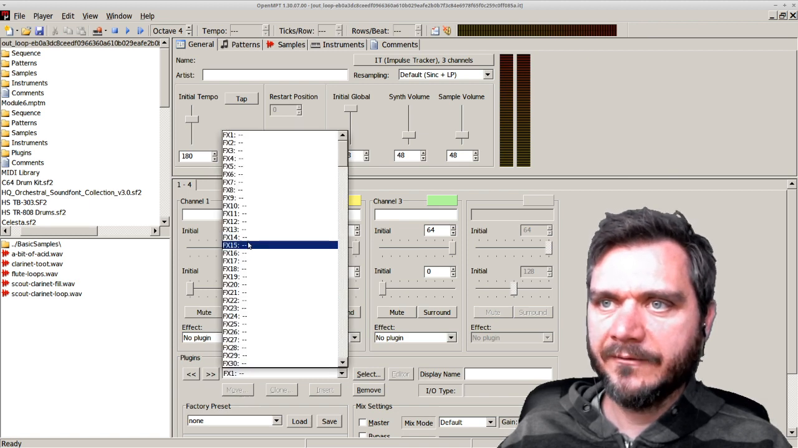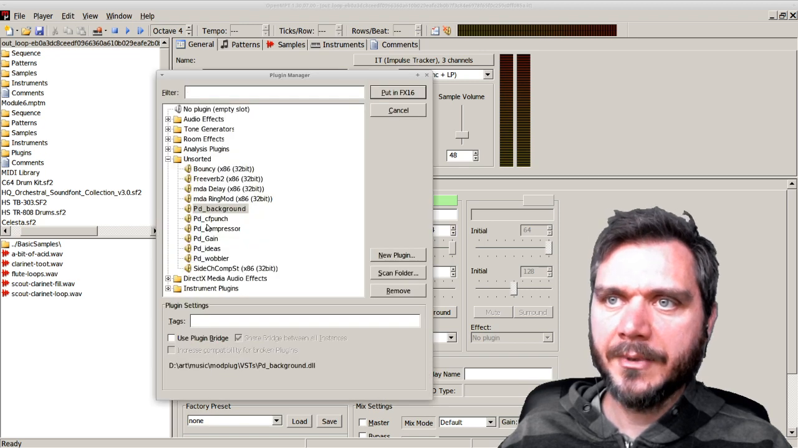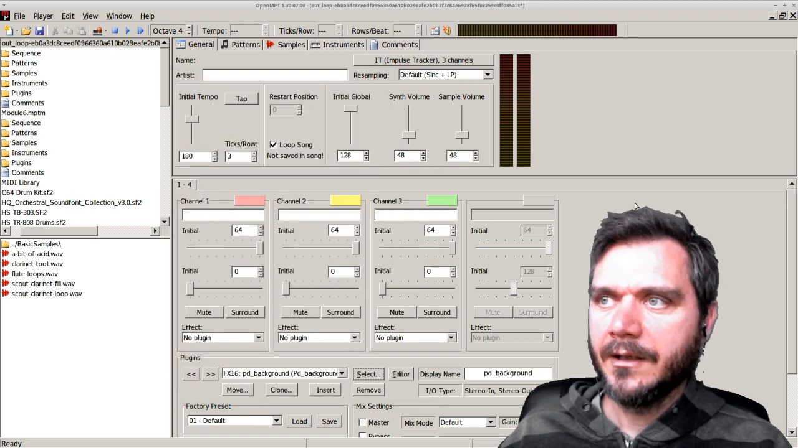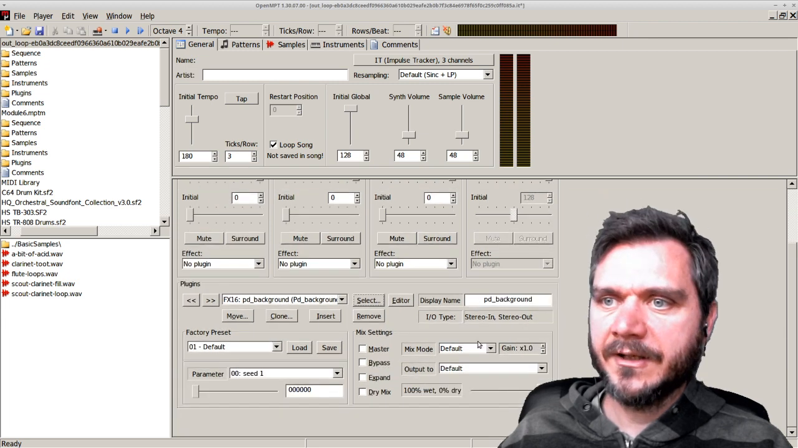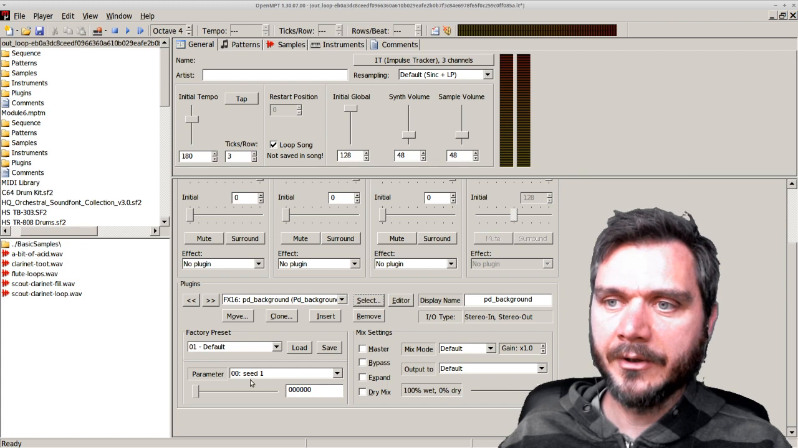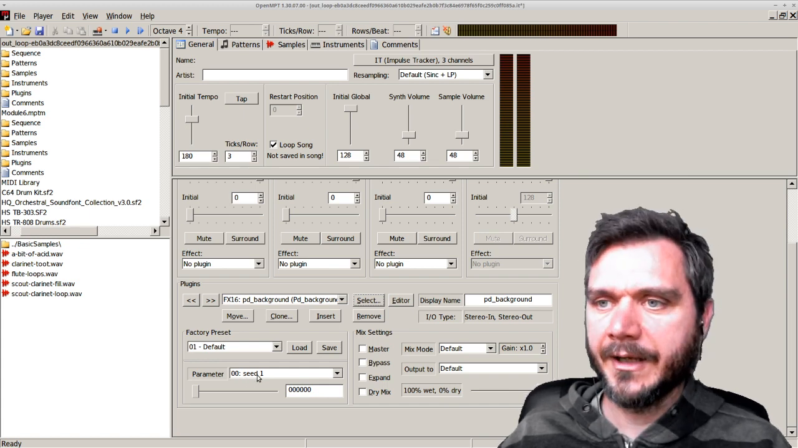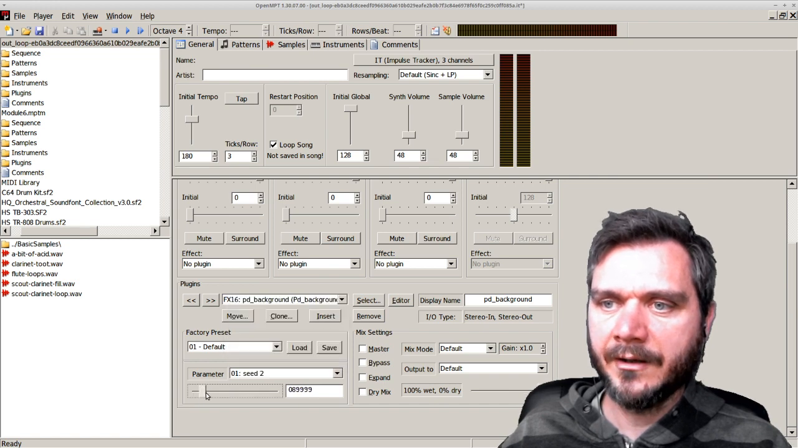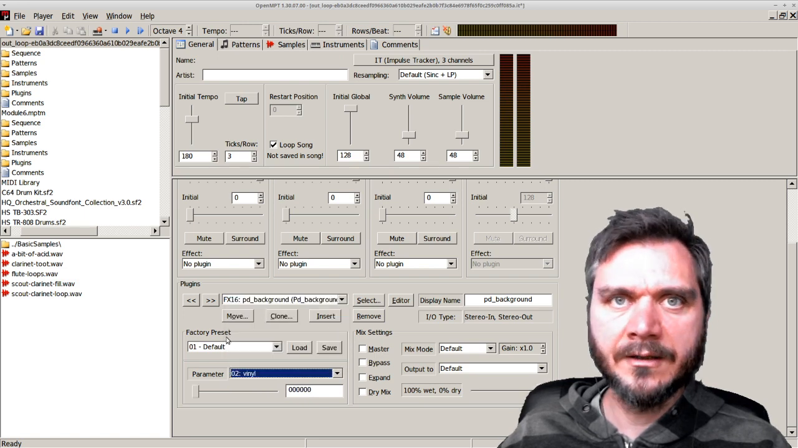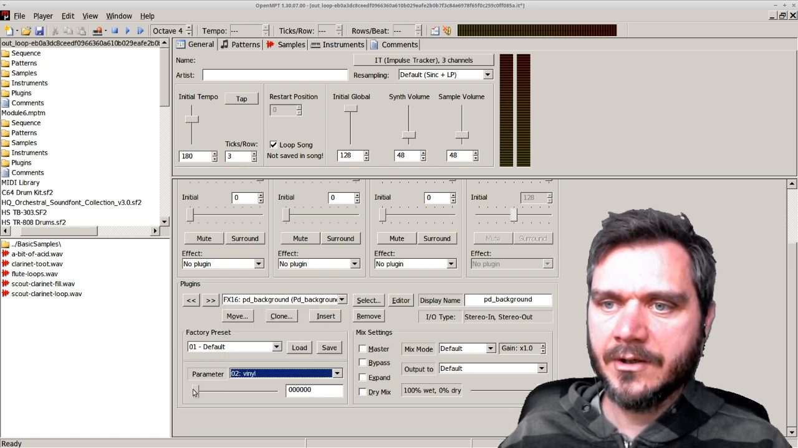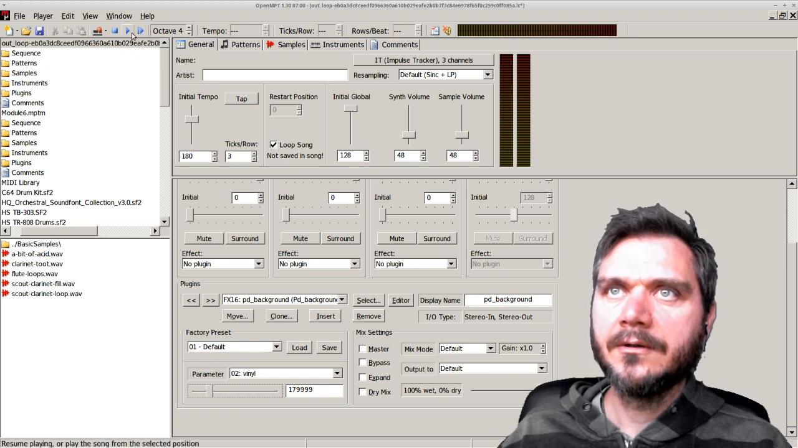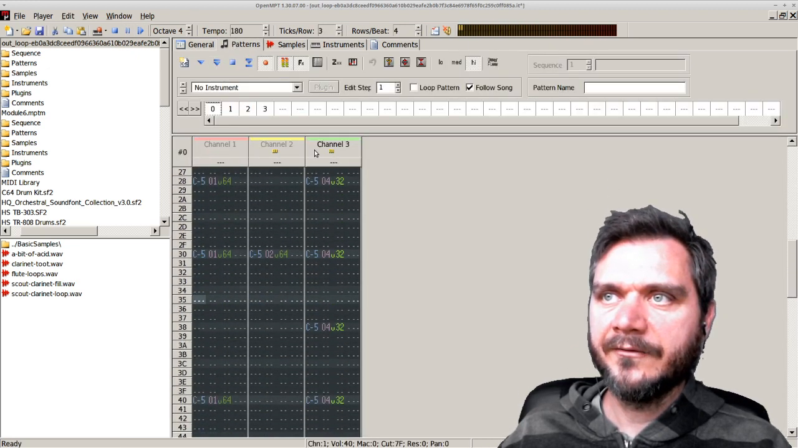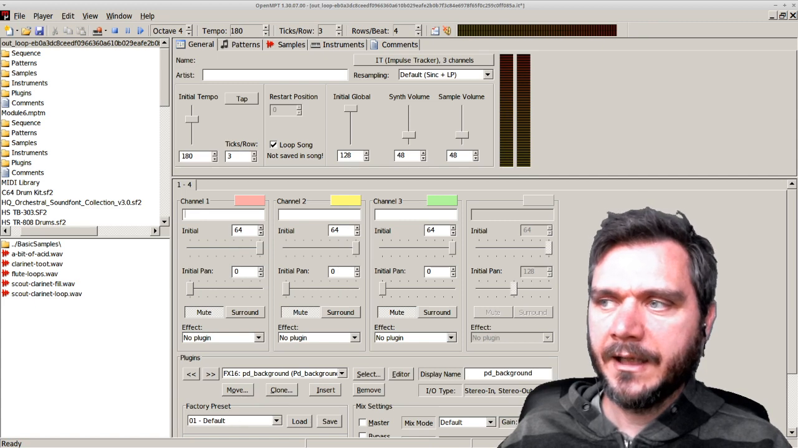If I put into this effects channel here, I've made this one called PD background. You can't see the PD interface at the moment because it's not in debug mode, but I'll show you in a second how to enable that. This one takes a seed, so the random elements are replicated each time I press play, because I like to have things deterministic. And then you can turn up these different elements. So in here, there's a kind of vinyl crackle in the background now.